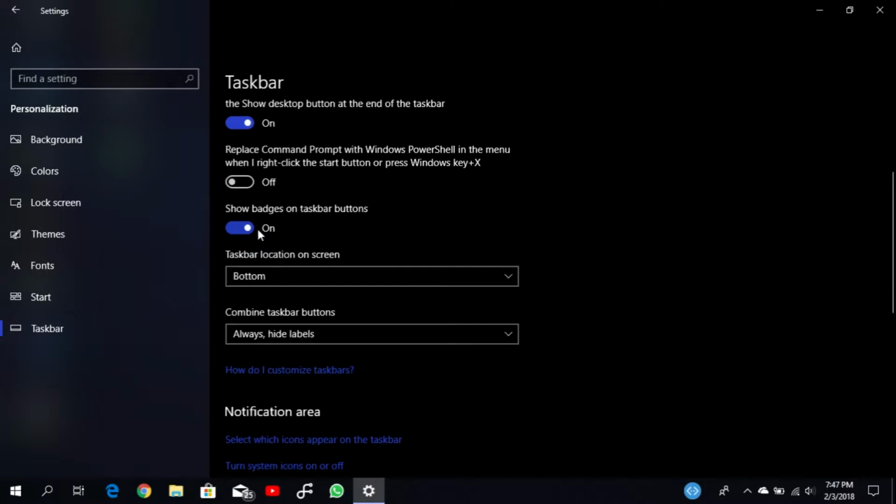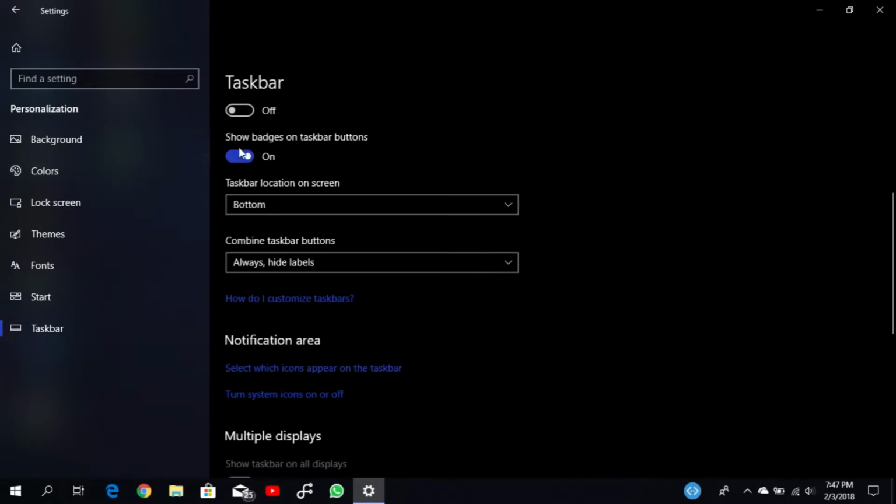And you have an option to deactivate the badges on the taskbar. So badges are the bubbles which show you how many missed notifications you have. So here in the mail app I have 25 unread emails, and if you deactivate this, you will see that the icons don't have these badges anymore. So you can also have an option for that.